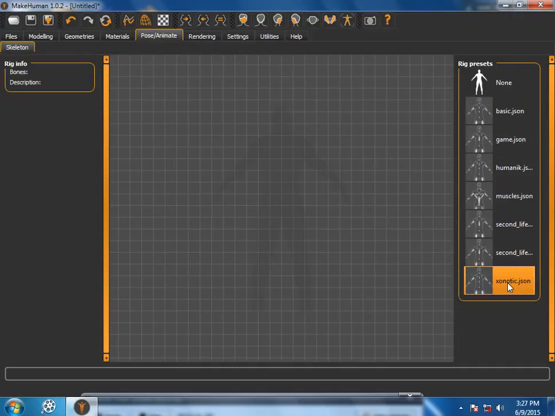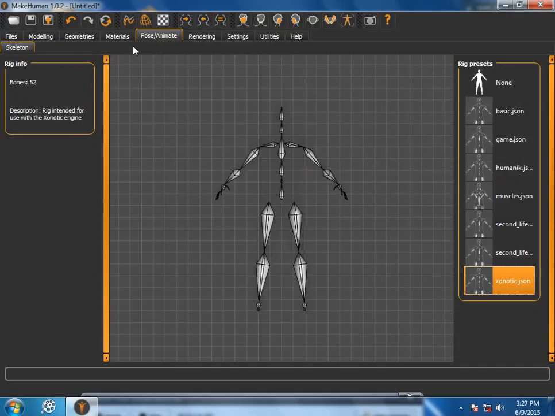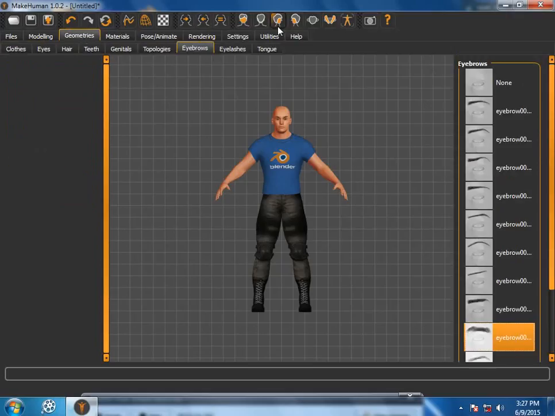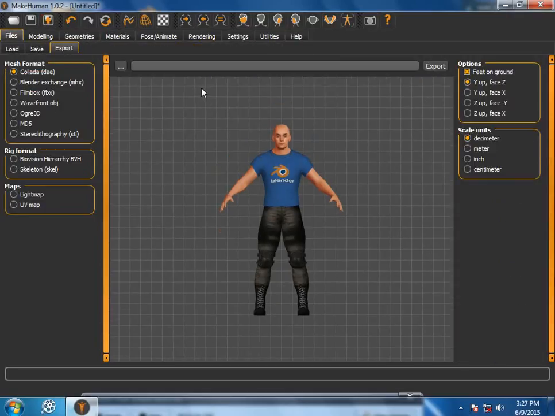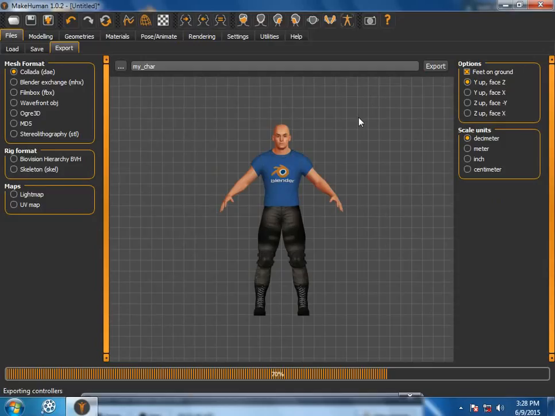And the rig which is going to be used is Cyanotic JSON. This one works perfectly. I actually tried the other rigs and they didn't work very well with the Ogre exporter. And now when that is done, export the character. Okay, it's supposed to be MakeHuman Exchange. Yeah, that's a mistake.